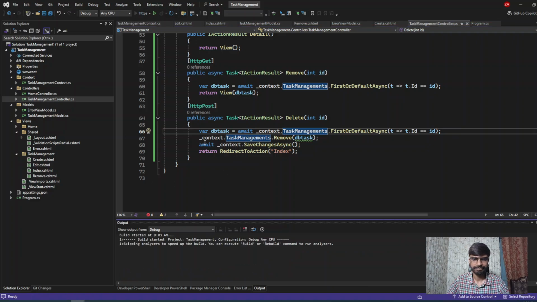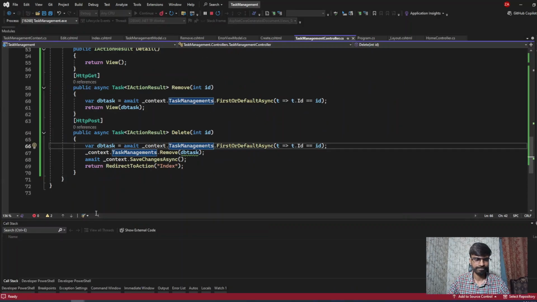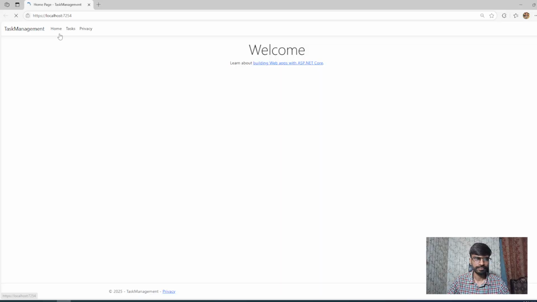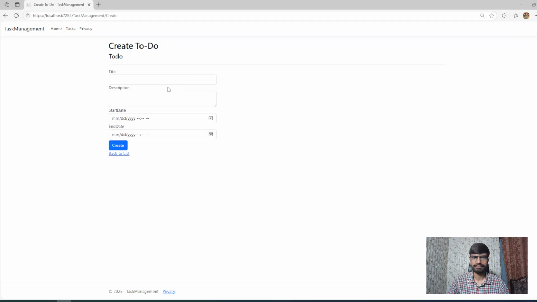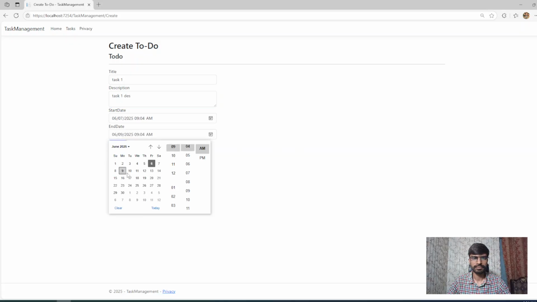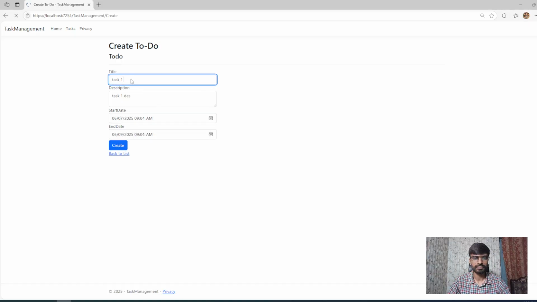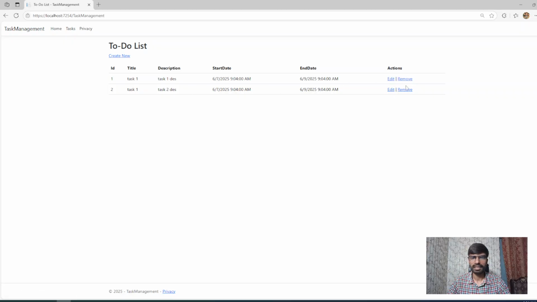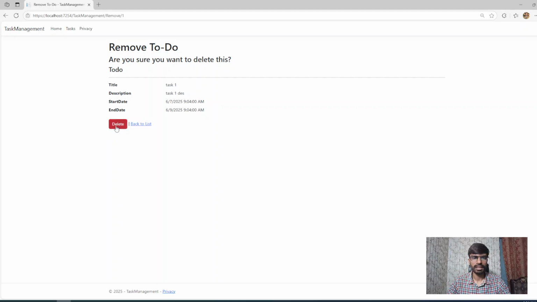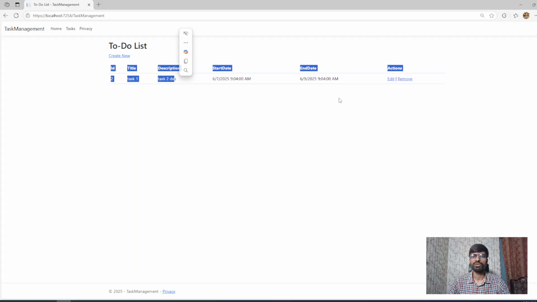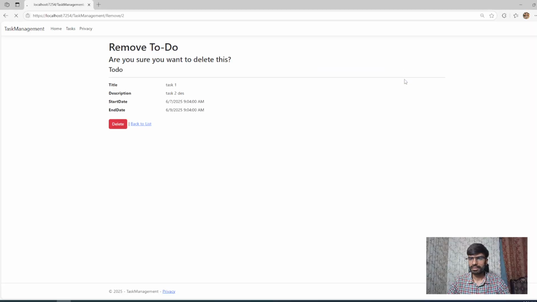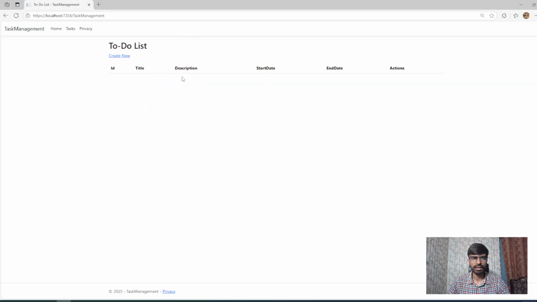Okay, so now let's test this time and see if result comes as expected. Let's run. Task 1, task 1 description, task 2, task 2 description, go to back list. Let's remove a task 1. Okay, click on remove. Okay, so here we can see we have removed the task. Now let's remove this task as well. Okay, here we go.